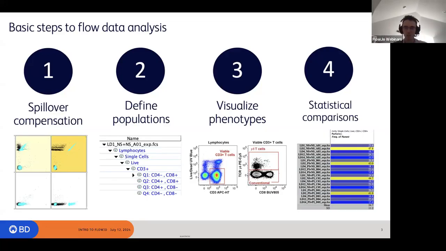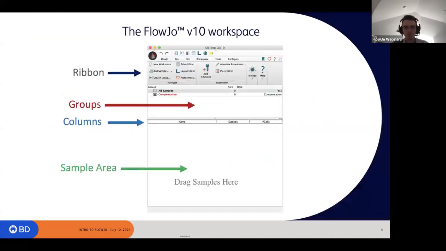There's more advanced things we can do. There's some advanced graphics we can make, and some advanced statistical comparisons, but the gist is this is what our goal will be today, to get these results. So let's dive into looking at FlowJo and what it looks like and just get ourselves oriented.